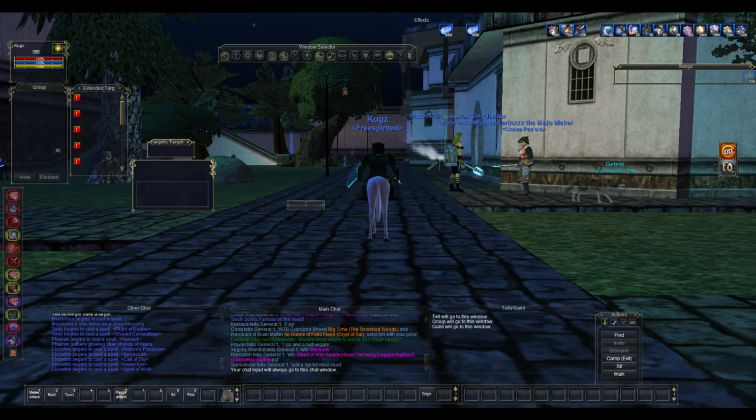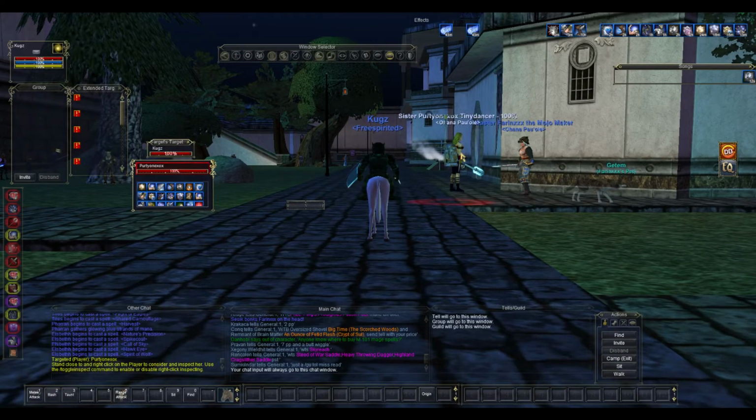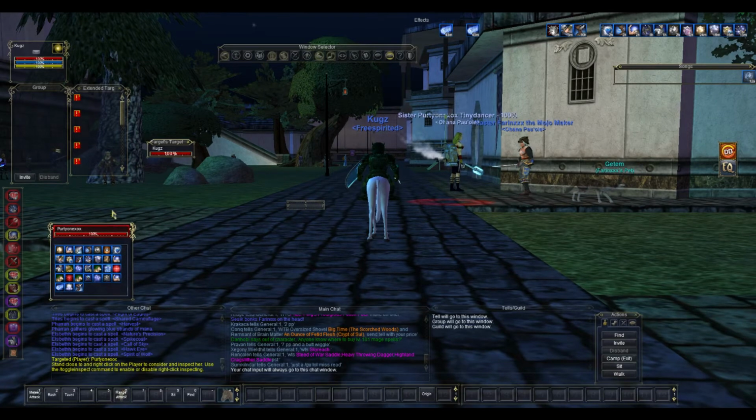So let's go ahead and find out where we're going to put our target window. So I'm going to target this player and see all her buffs. She's what they call lobby buff. She's been camping buffs out in the guild lobby. So just put it right here for now.